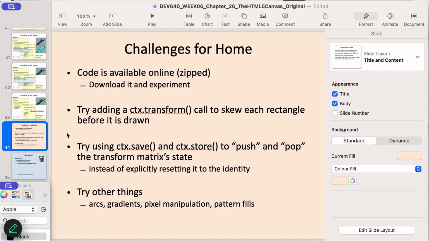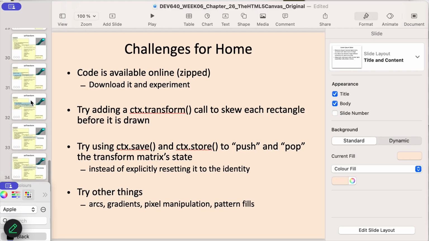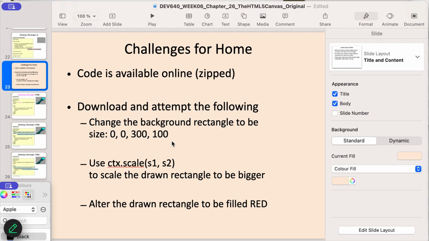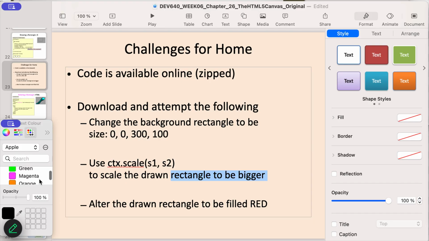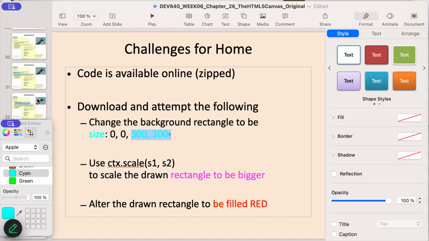A couple more things that we can try here is we can change the background size. We can tell how big it is, how small it is. We can increase the size of the rectangle, or we can fill it with a different color. So these are a couple of suggestions that can be done on the code that we have seen.